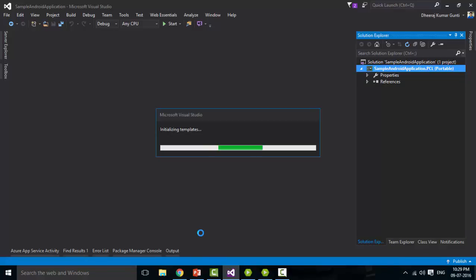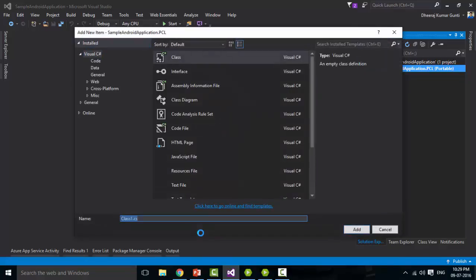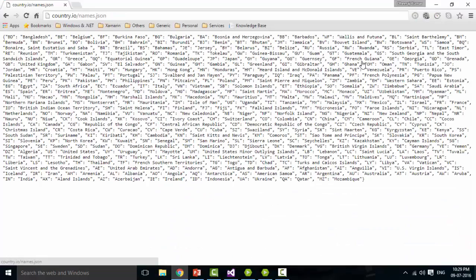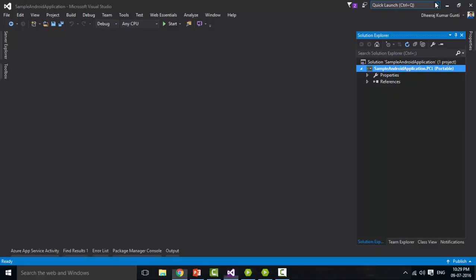and I'm just right clicking on the project and just trying to add a new class. So here we are just trying to consume one specific web service, which is this one, where we are just trying to pull all the countries information with their respective code. So we are just using this particular web service. You can just consume any kind of service based on your requirements. So for this example, I'm just using this particular service.